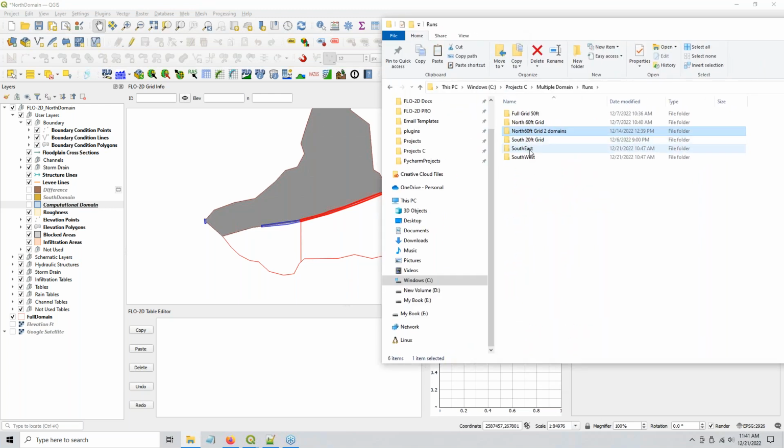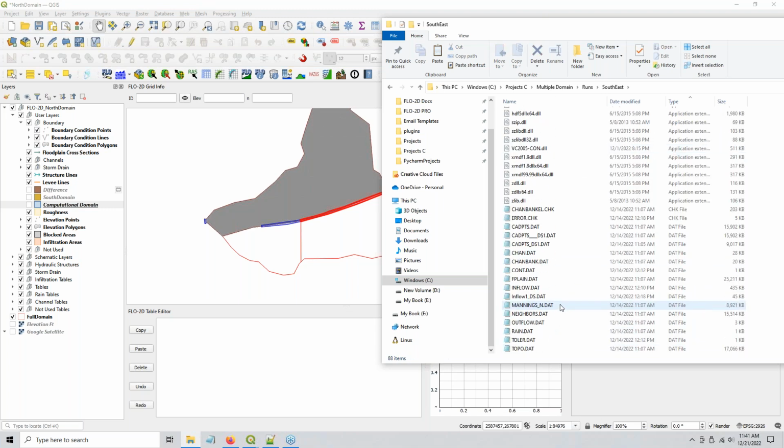Okay, so here is our southeast. That one's kind of the important one, right? I take the inflow hydrograph from the north domain that crosses into the south domain. It just becomes inflow.dat. But since there is also a downstream connection right here, I also need this guy right here. This is the CAD points DS1 for the southwest domain.